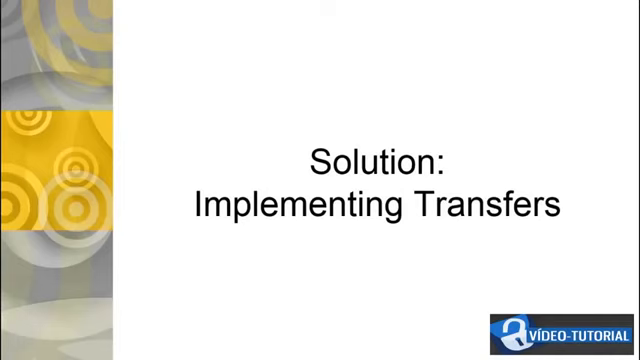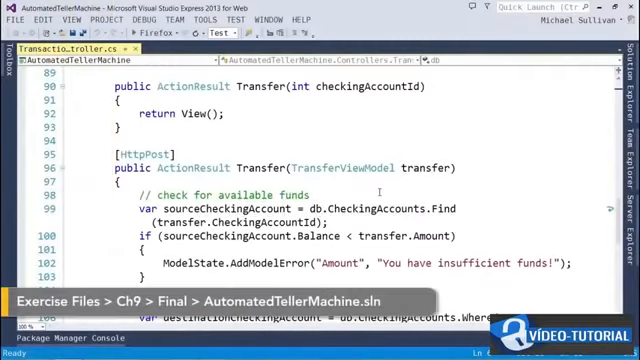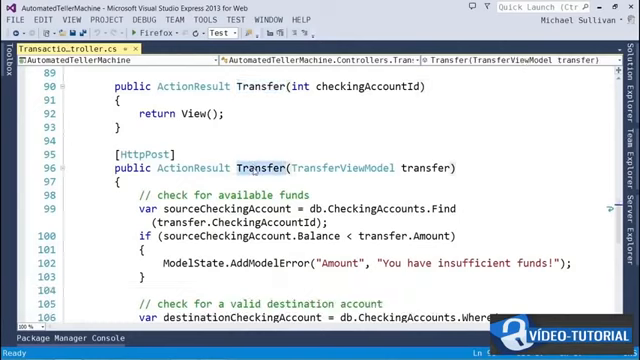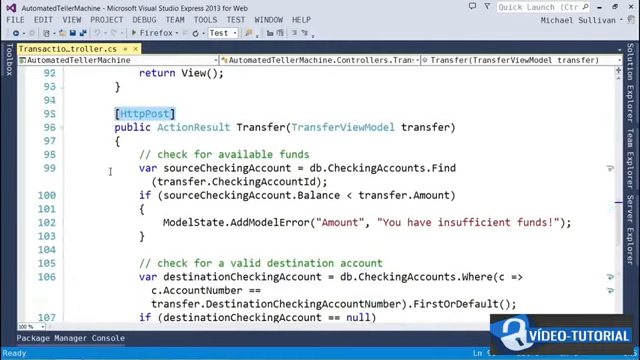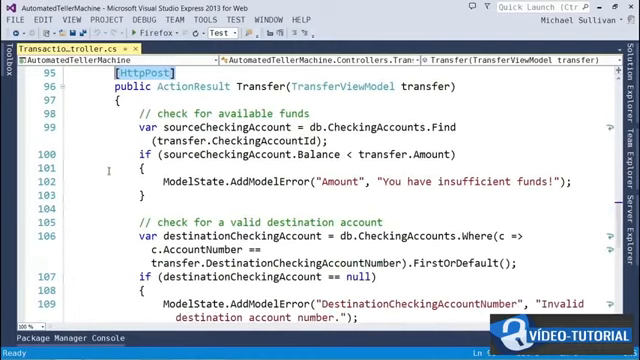First, in my transaction controller, I've added 2 transfer actions. The first takes a checking account ID and just displays a form for a user to initiate a transfer. The second handles the form submission, and the first thing it does is look up the current user's checking account so that it can check the balance. If the balance is less than the requested transfer amount, then an error is added to the model state, just like I showed you in the withdrawal action.